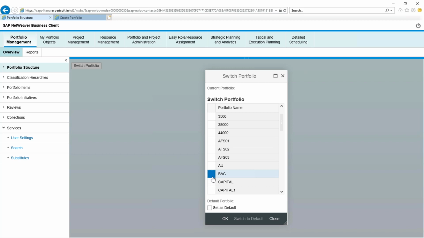Okay, only one portfolio. Second is, sometimes we don't give this button itself; we hide the switch portfolio button for the user, and we default it from the backend, from the system itself. There is a function module or report for that.